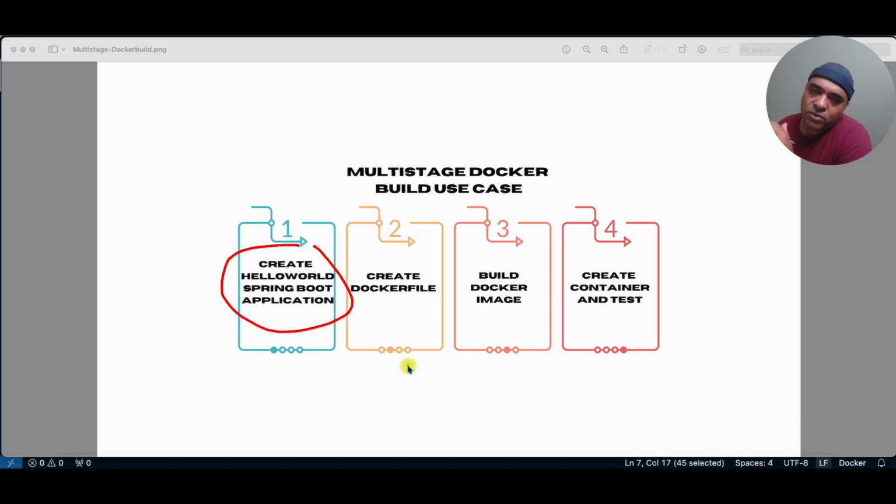Then we are going to create a Dockerfile, and Dockerfile is the requirement to build a Docker image. Inside the Dockerfile, we will talk about the multi-stage build concepts. Then we are going to build our Docker image using the Dockerfile. As a final step, we are going to create containers from that Docker image, and we are going to test it out. So this is the overall scope of what is packed inside this video.